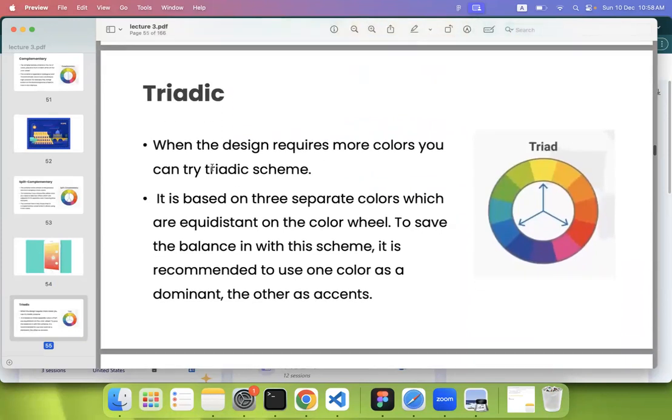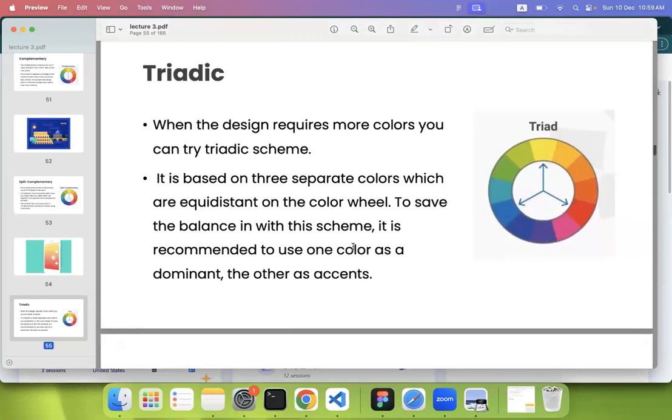Triadic. When the designs require more colors, you can try the triadic scheme. It is based on three separate colors which are equally distant on the color wheel. So if you take this yellow color and draw 120-degree lines in your color wheel, it will give you three colors that complement each other, but those are three separate colors. To keep the balance with this scheme, it is recommended to use one color as dominant, the others as accents. So if you select this blue color as the dominant color, you can create your background using that color and so on, and you have to use accents of this red and yellow.